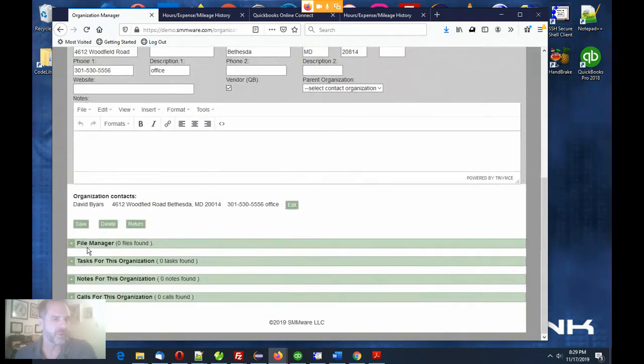And here you can also enter or upload files, and we have tasks and notes and calls for this section as well. So if a senior living center gives you a PDF of their standard floor plans, this is a standard place where everybody can go to find it. This particular organization has a contact, so they're listed here, and the edit button would take you to their information if you need to edit them.